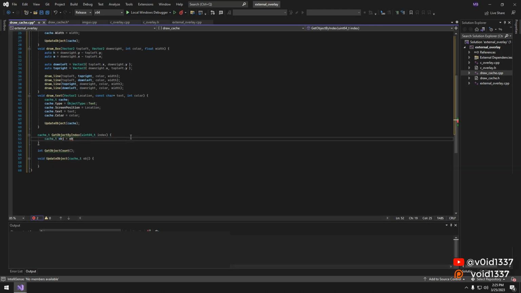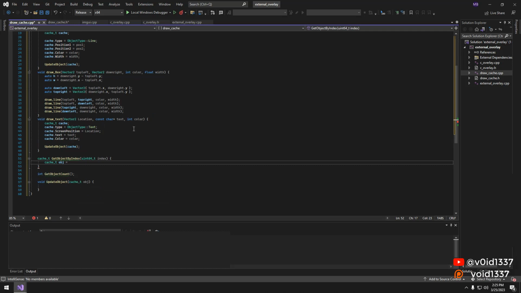getObjectIndex checks if the index is greater than object_count and returns the object from the cache, or returns the default value of cache_t, which is null.